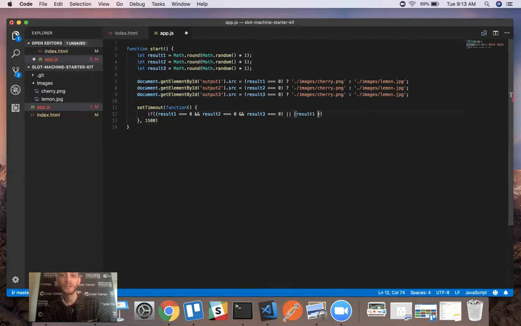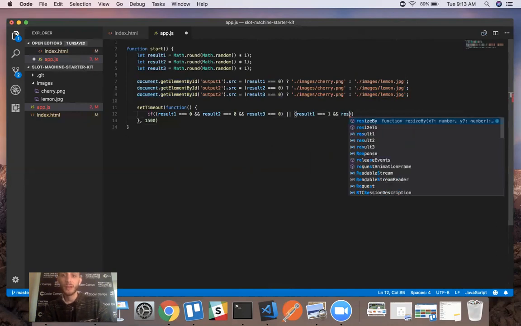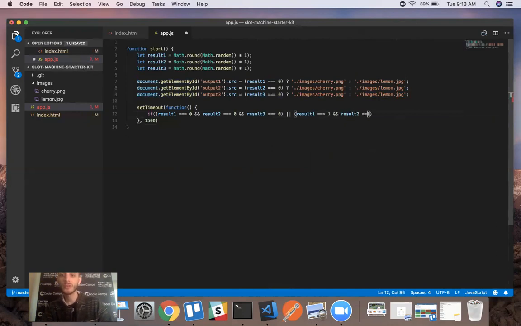and then we'll just pass in another expression for the 1. Okay, so we'll say if result 1 equals 1 and result 2 equals 1 and result 3 equals 1. Okay, so if either of these cases are true, then they have a jackpot. So we'll go ahead and throw an alert, and we will say jackpot. Okay.